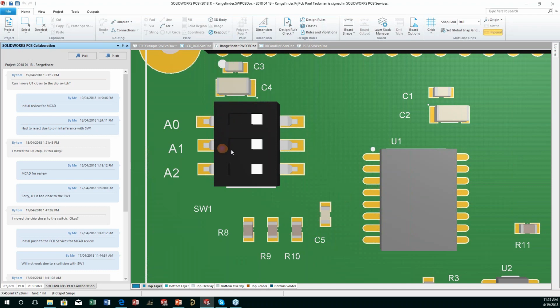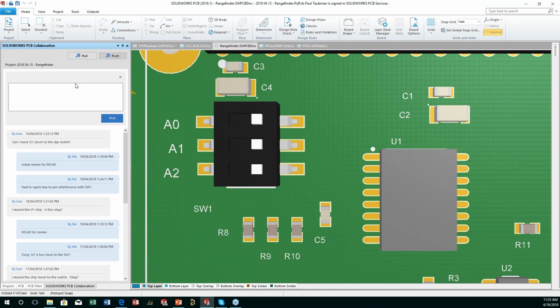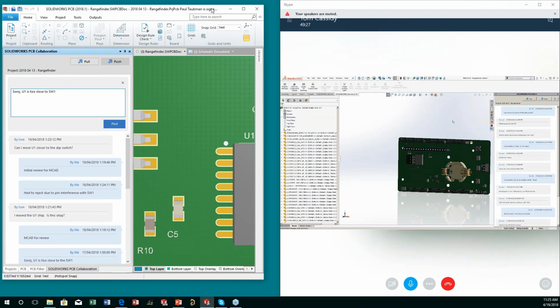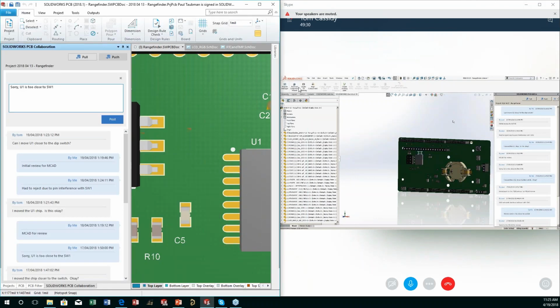So I need to push back a notification saying I can't have it where it's at. So I'm going to click on push here, and I'm going to say, sorry, U1 is too close to SW1. Okay, and so before I post this here, I'm going to split the screen again so you can see the real-time effect. So we've got the two screens up over here. So when I post this, you'll see here in just a couple of seconds that the notification will show up on the MCAD side.